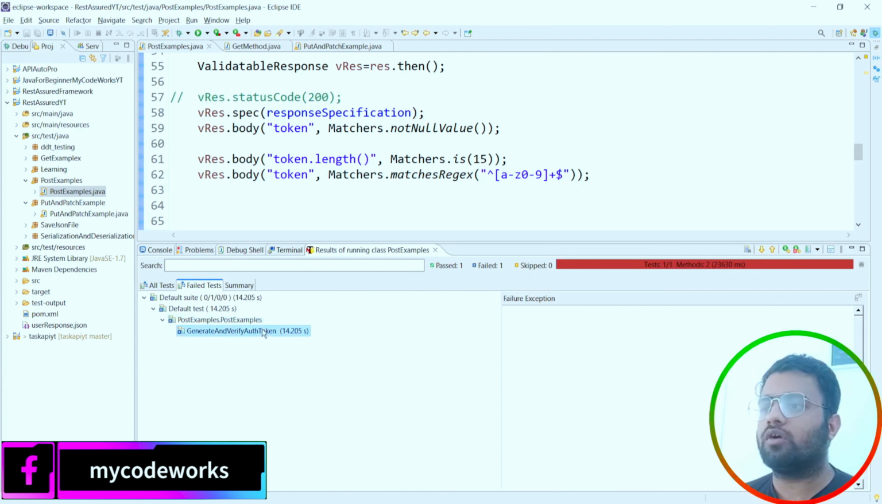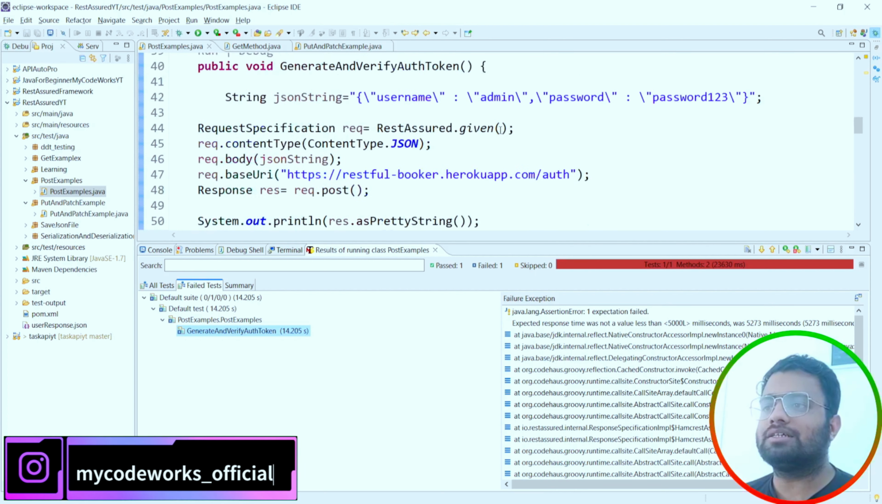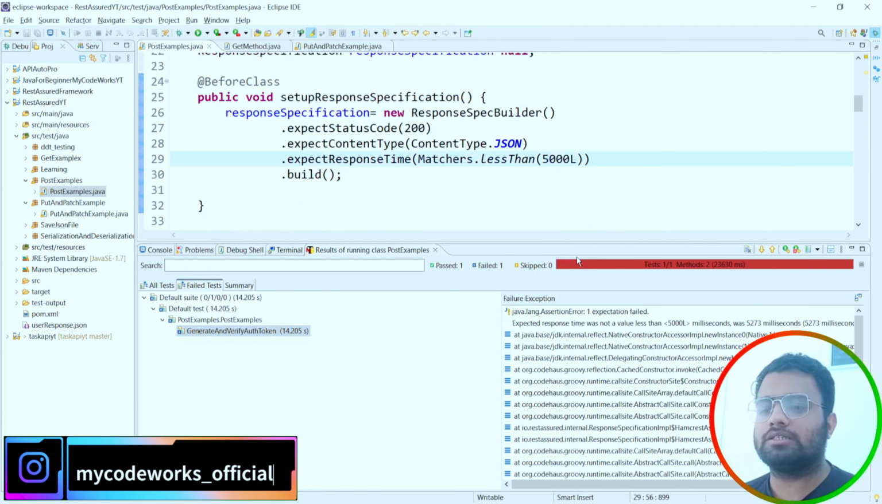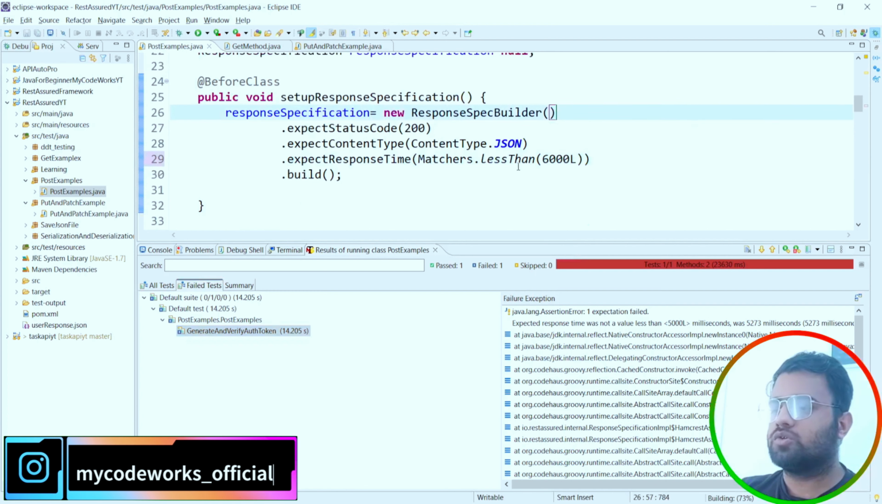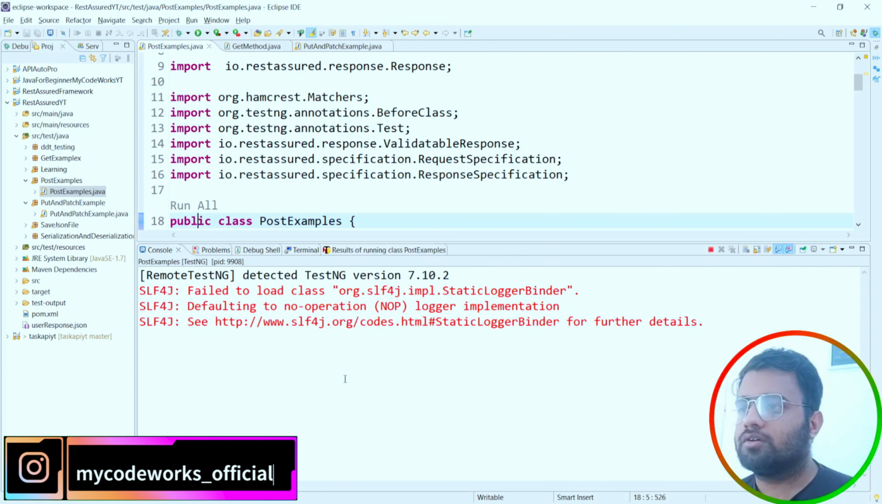If you see generate and verify token, this took a little more time. We expected less than 5 seconds, but it took around 5.3 seconds, right? So I will make this overall 6 seconds. Okay, so let me run this code again, and then let's see whether we are able to validate using the response specification or not. So it has started again.